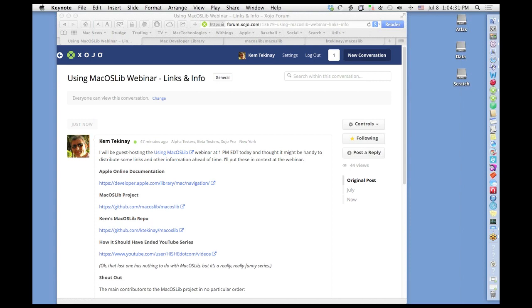I'm going to stop for a question. Do you need to learn Objective-C to use MacOSLib? No, you don't. These are all Xojo classes and functions. You'd use it just like you'd use any other Xojo classes and functions.